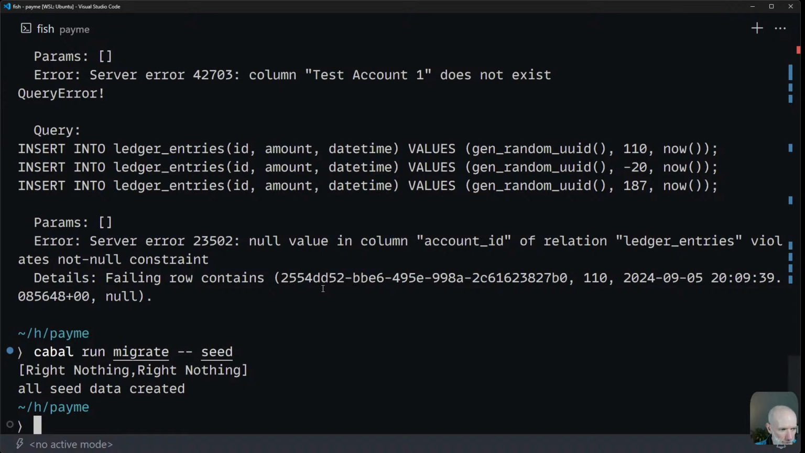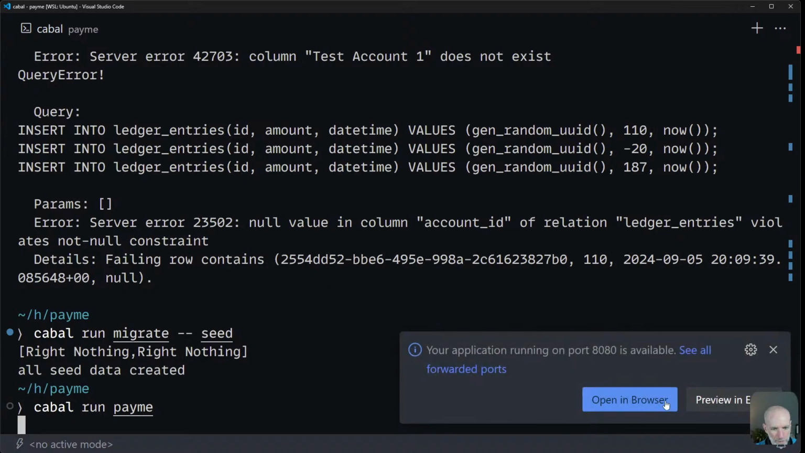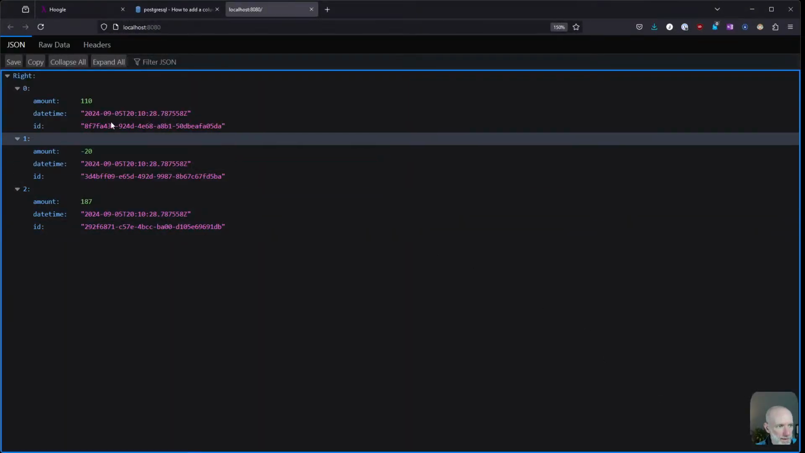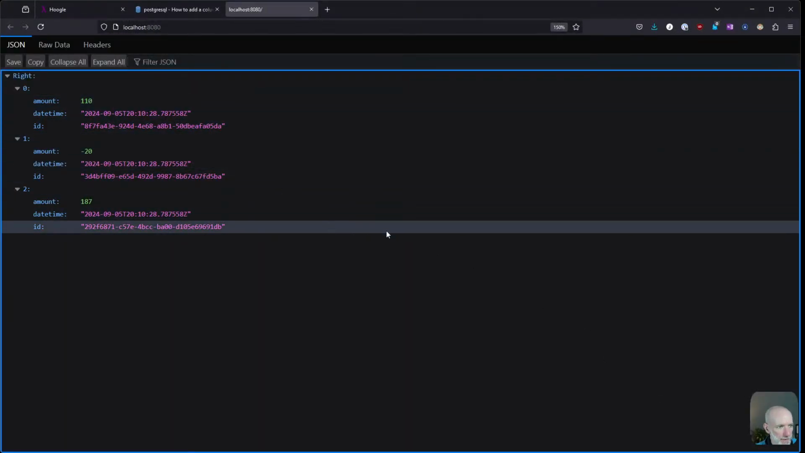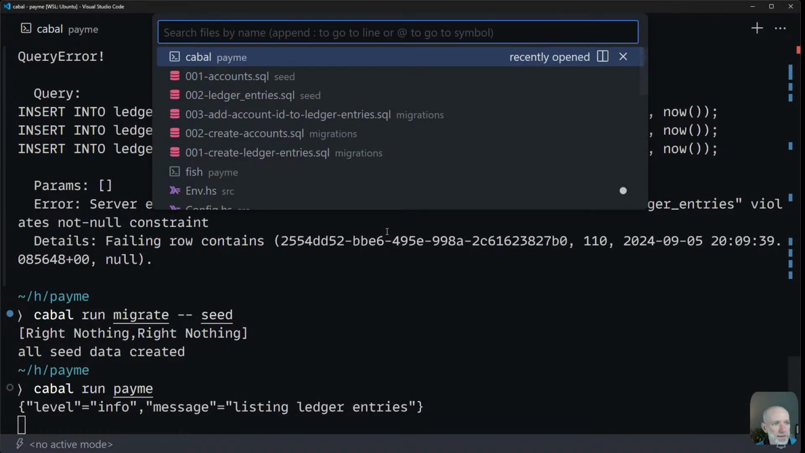Right, nothing, also did a created wonderful output. But anyway, seems to be good. Okay, so I'll run. Okay, we have these, but we're not getting the account ID back. So let's go and add that.